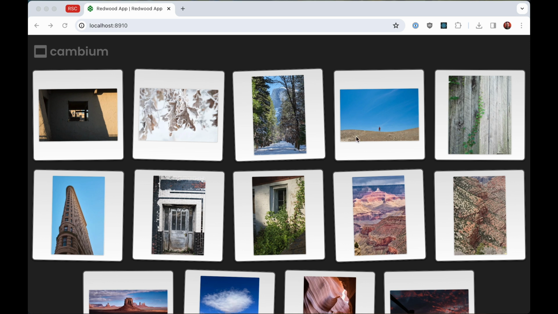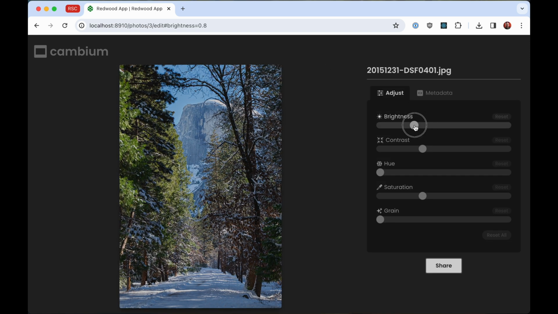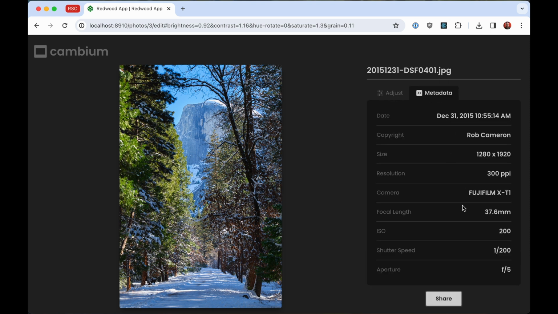React Server Component app. And this is the app we're going to show off here called Cambium. It's a really simple little photo editing app. You kind of get a slide, a light table here with some slides. You pick a photo and you get some adjustments you can make. Brightness, contrast, hue and saturation. And you can add a little film grain. You can see the metadata for that image stored with the image when the photo was taken.